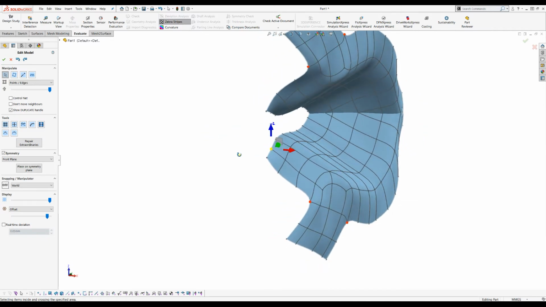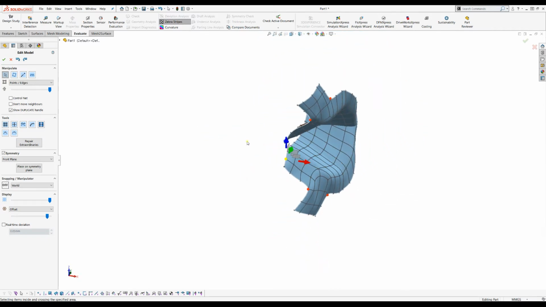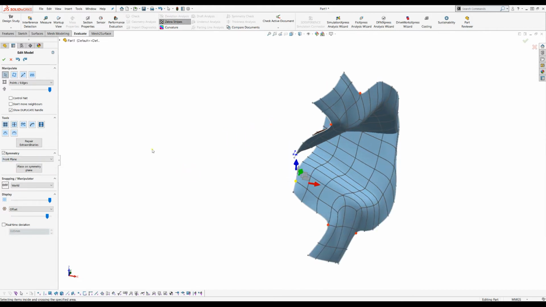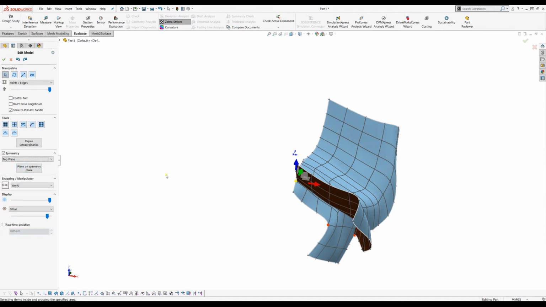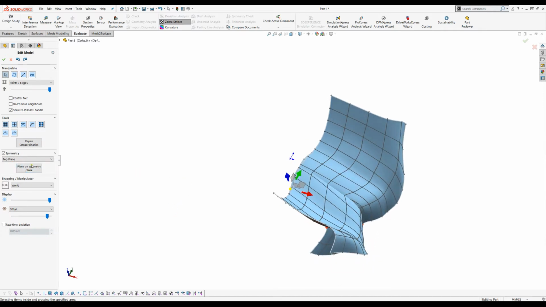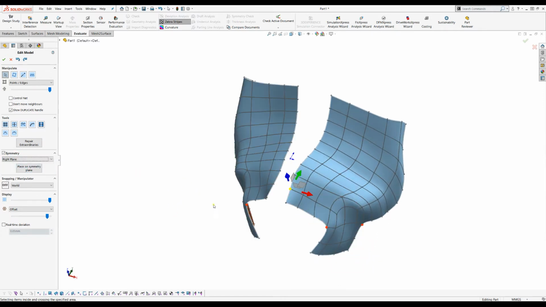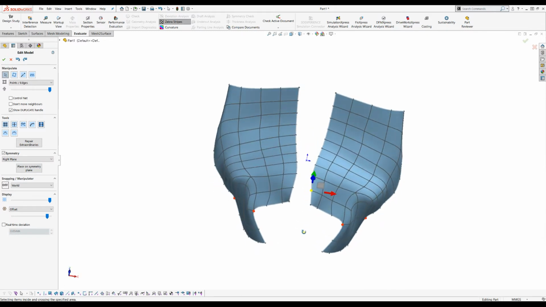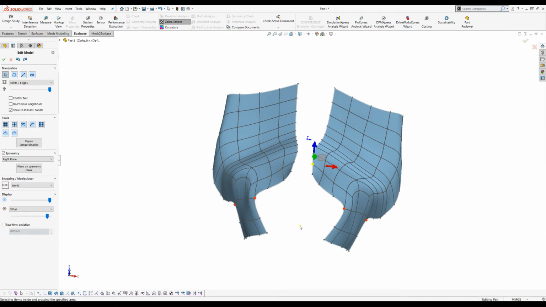I will just enable my symmetry now, and as you can see here, the software automatically created symmetry around my front plane. You have an option to choose which of the main planes you can use for the symmetry. We only support the standard planes. You can use the top plane or you can use the right plane. In my case, this is what I want.